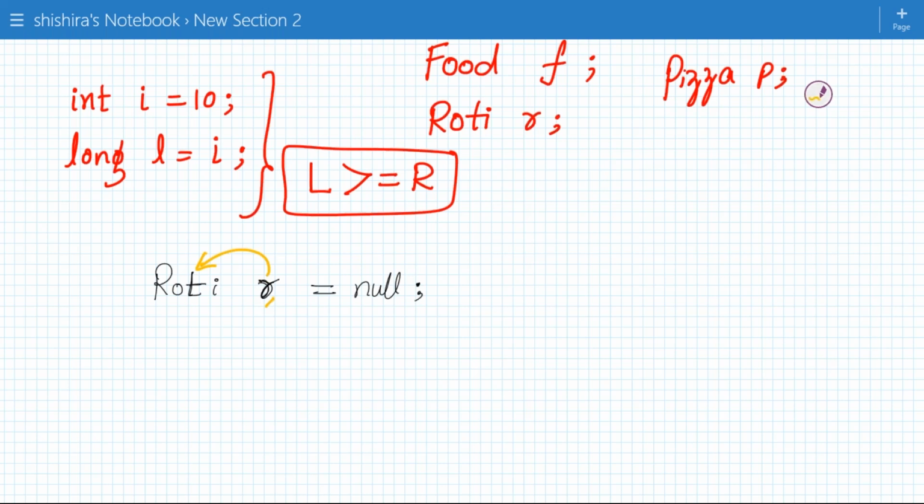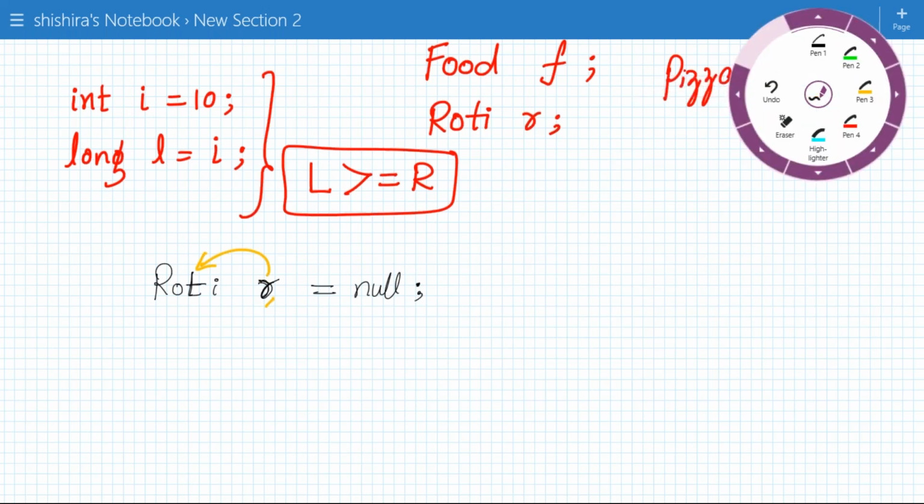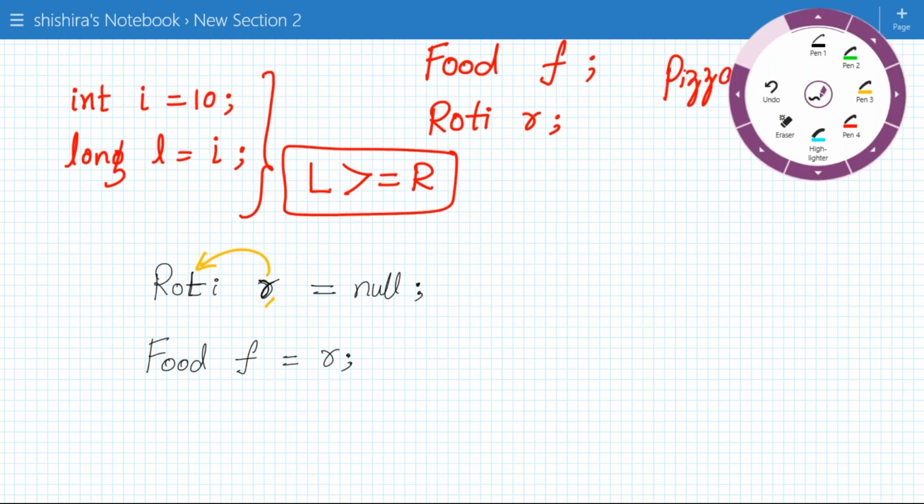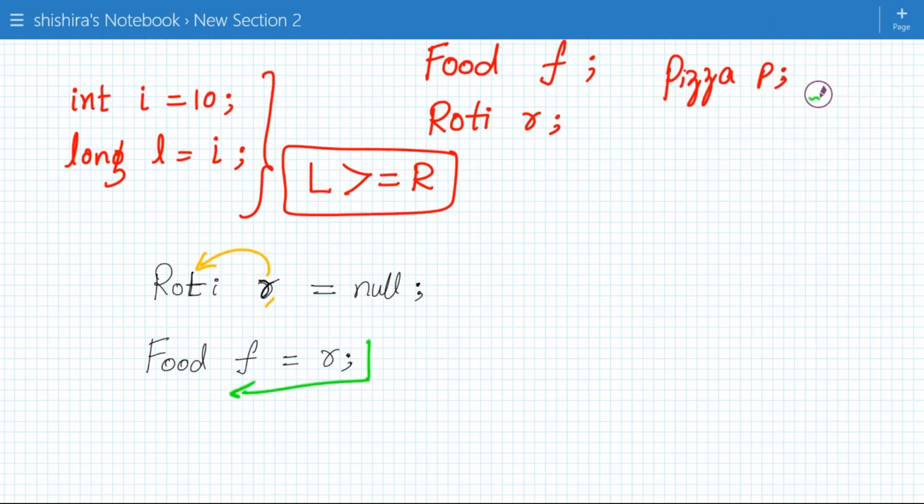So can I assign this variable like this? I'm going to create another variable which is of bigger data type like this. Observe, this is called variable assignment. I'm assigning r to f. The variable assignment works from right to left. On the right side, we have r. I'm assigning r to f, right? So assignment works from right to left.